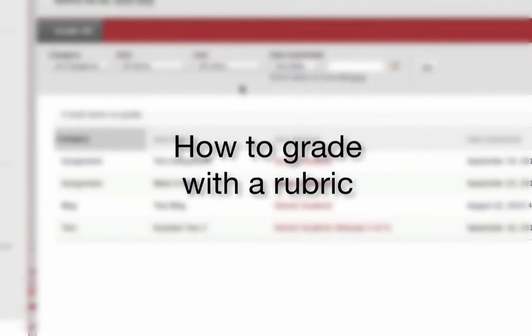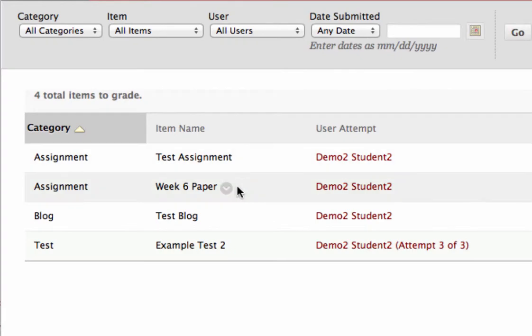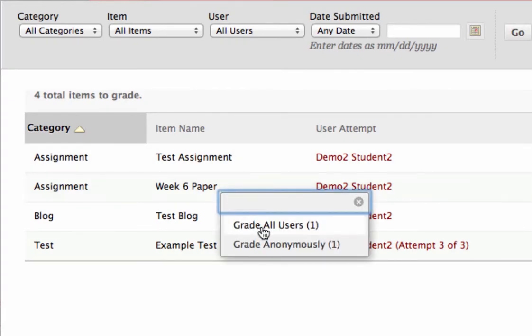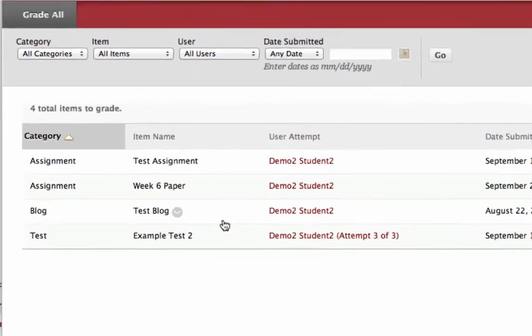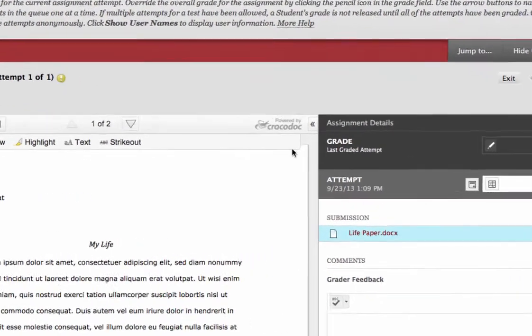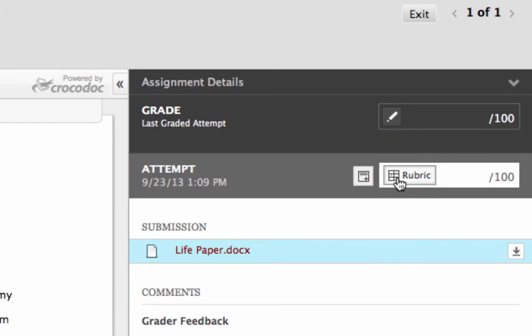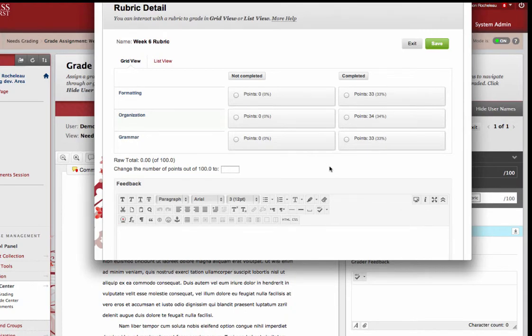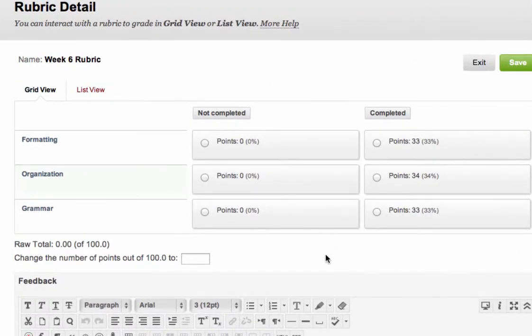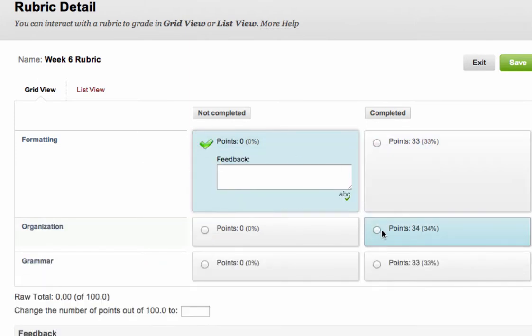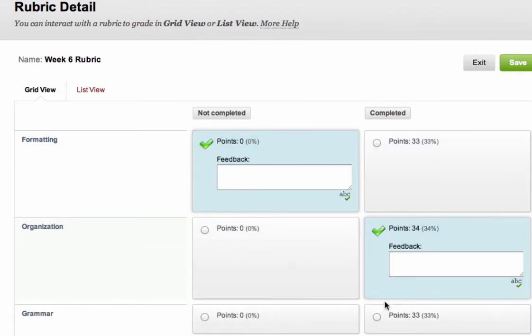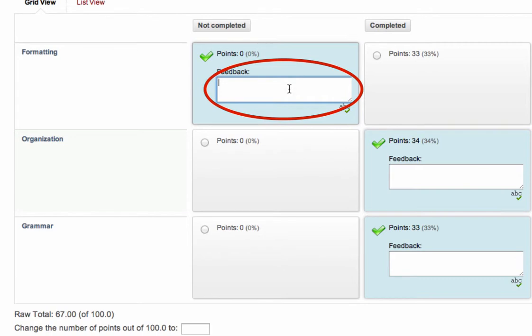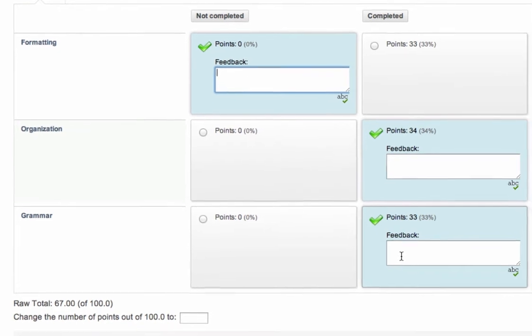We will now discuss how to grade with a rubric. Go to the assignment that you have attached a rubric to and click Grade All Users. On the inline grading sidebar, click on the rubric button inside the Attempt Grade area. This will open up the rubric that you have associated with this assignment. To grade using the rubric, select the radio buttons next to the criteria that you have associated with each achievement level. Once you have finished, you can add feedback for each criteria and level of achievement that you have associated with this student's assignment submission.